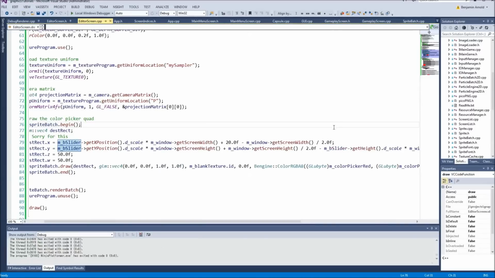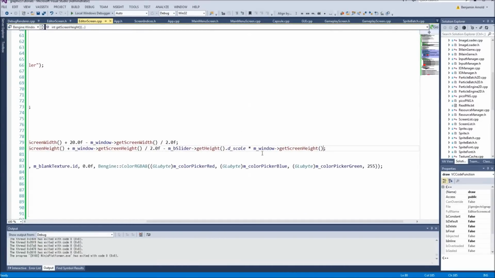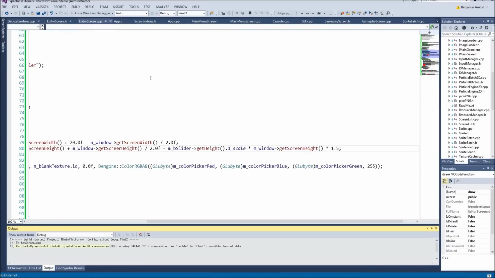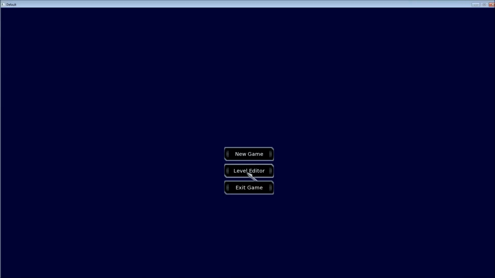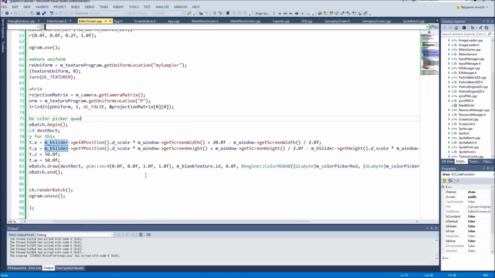So what we actually want to do is subtract the height times 1.5. So we're subtracting the height and then moving it down again by half. So times 1.5. This is so janky, but it's going to work. There we go. Now that puts it here. Now we want to move it over a little bit more. Let's add more than 20 pixels. And we also want to move it down by half of the size of the quad. So our quad size is 50.